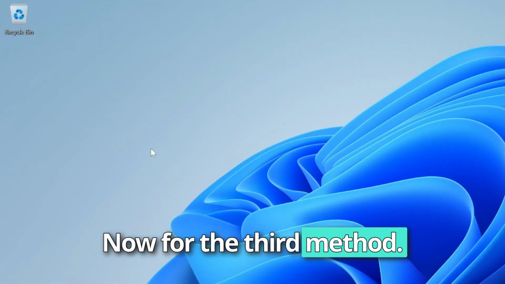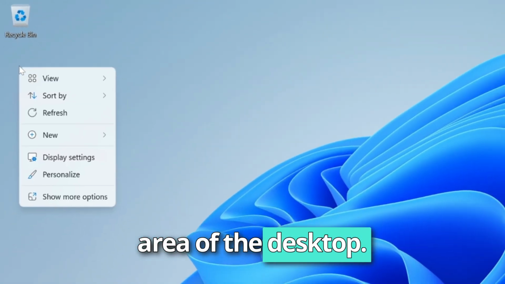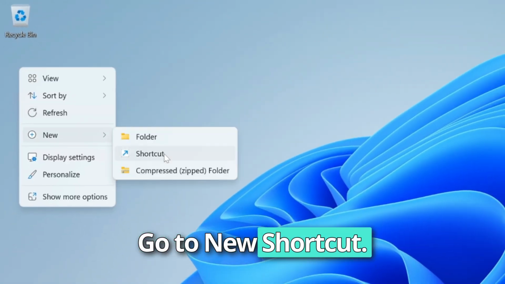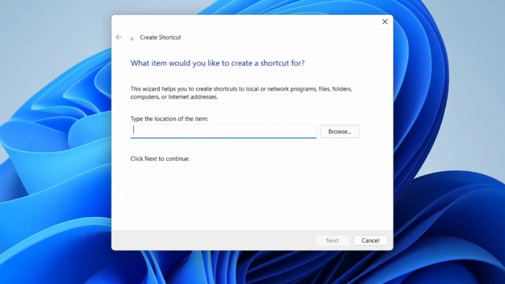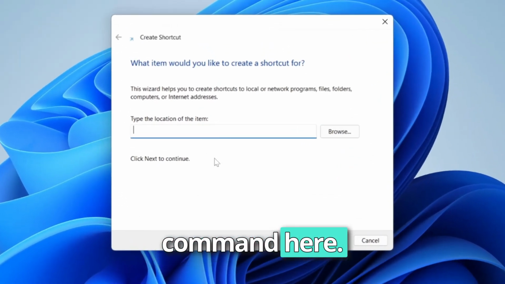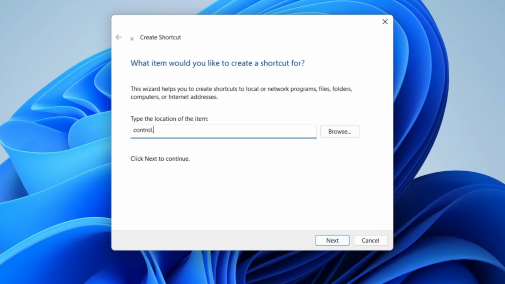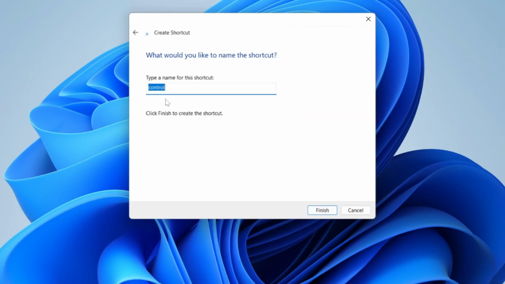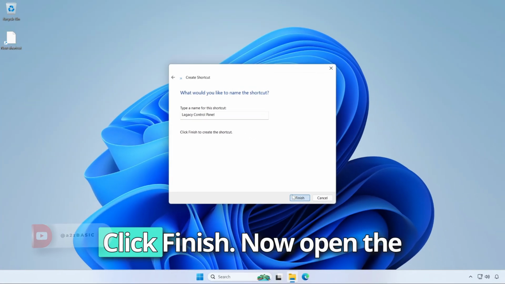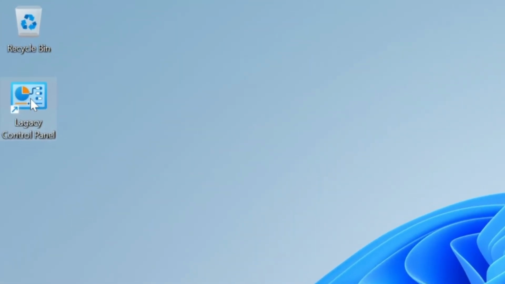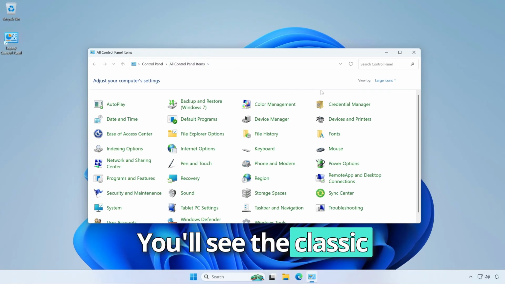Now for the third method. Right-click on an empty area of the desktop. Go to New, Shortcut. Type the required command here. Click Next. Enter a name of your choice. Click Finish. Now open the shortcut. You'll see the classic control panel open.